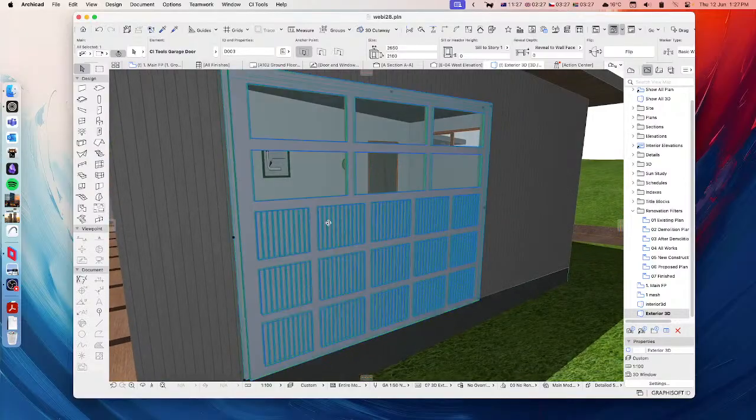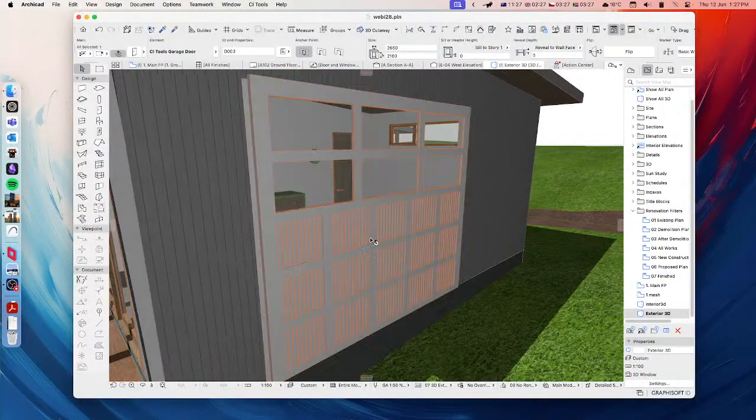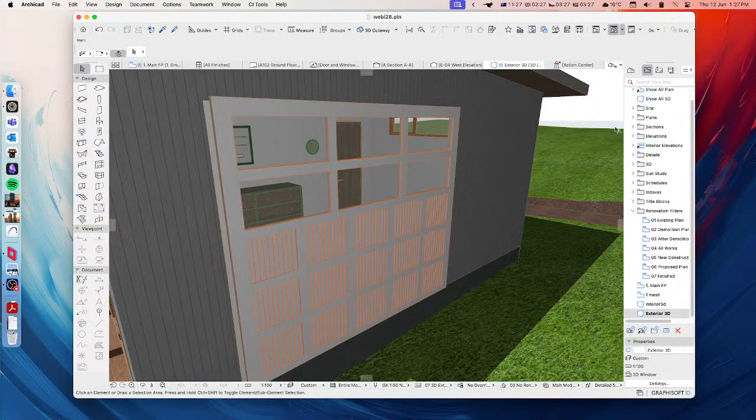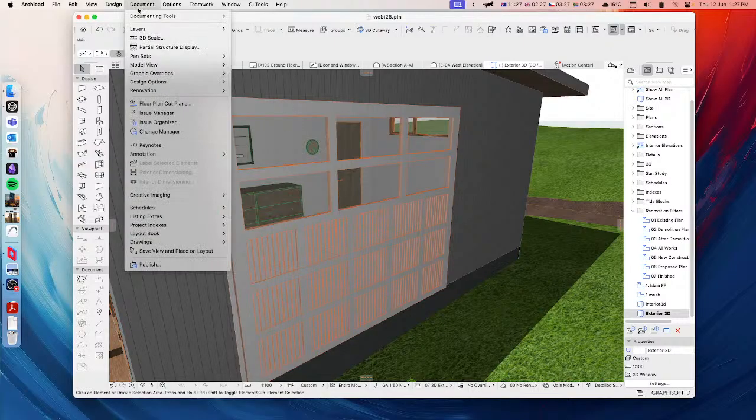I think I might have my model view option set to always show closed actually. So that leads me on to the next thing I wanted to show. We've only got a few minutes, but I'll quickly look at the model view options. So this has changed in ArchiCAD 28.